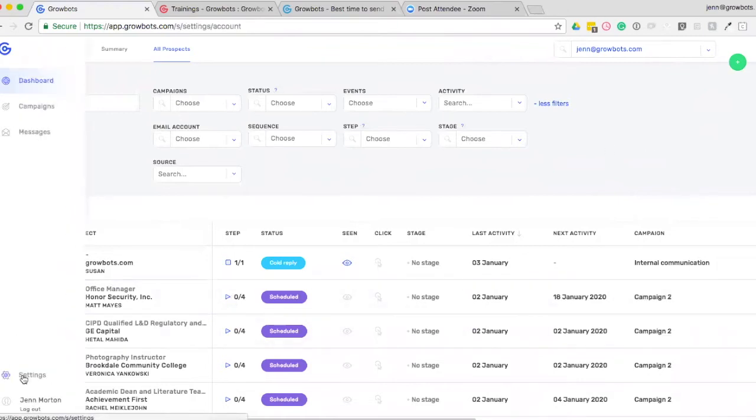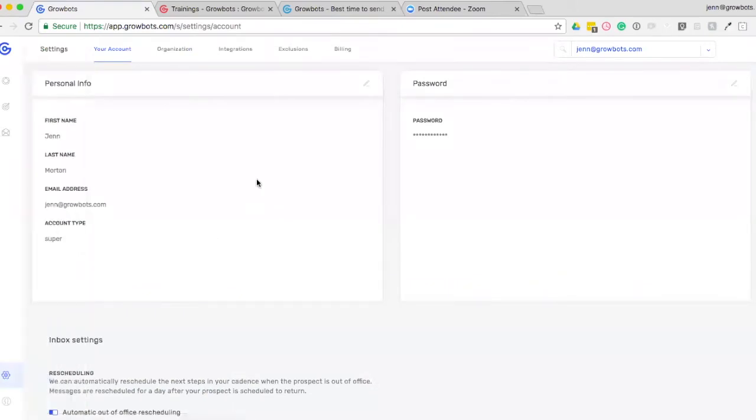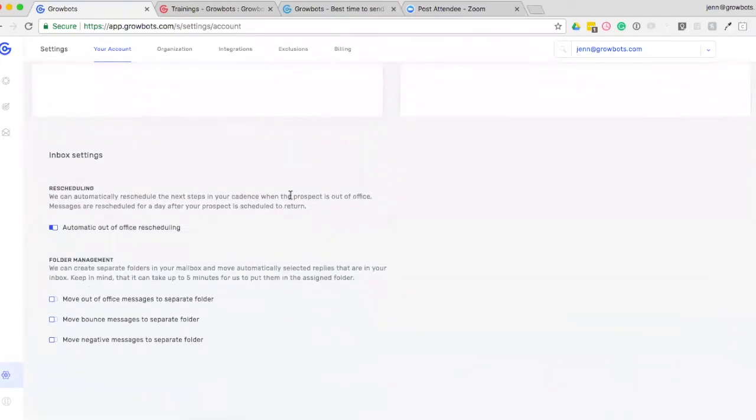To set up your account, click Settings in the bottom left-hand side. Under your account, you will see your user account and password. You can edit this information by clicking the gray pencil icon in the corner. Below this information, we have inbox settings.